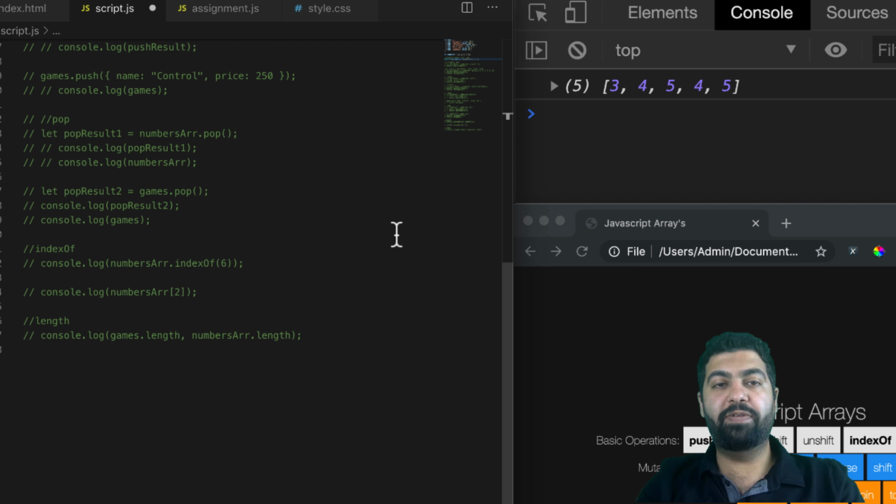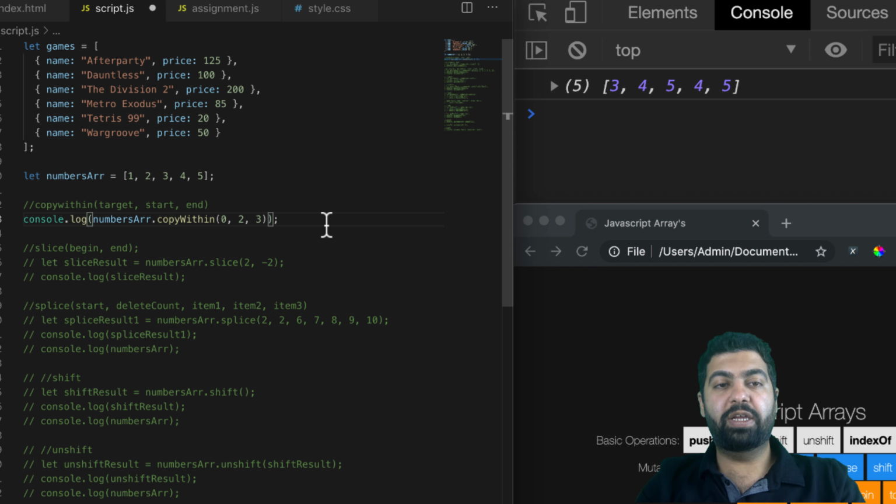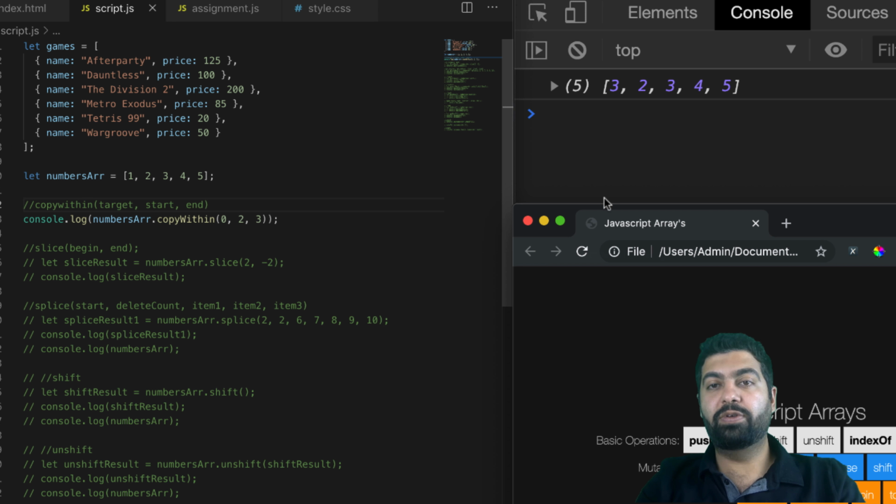So basically what we did was replace contents at the 0th index, starting from 2 and ending at 3. So 0, 1, 2, which means 3, and ending at the 3rd index, which is 4. 4 will not be included. So only 3 will be substituted for 1. Let's see the result. You see, only 3 is substituted for 1.